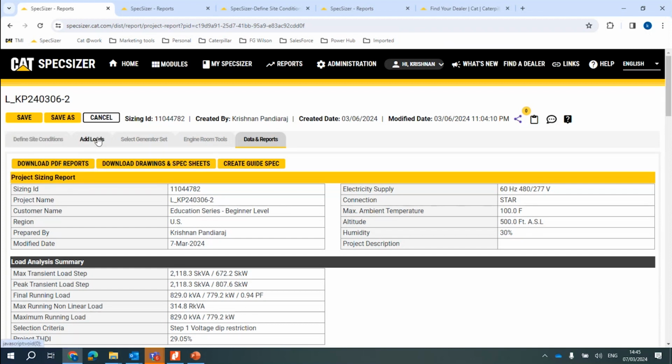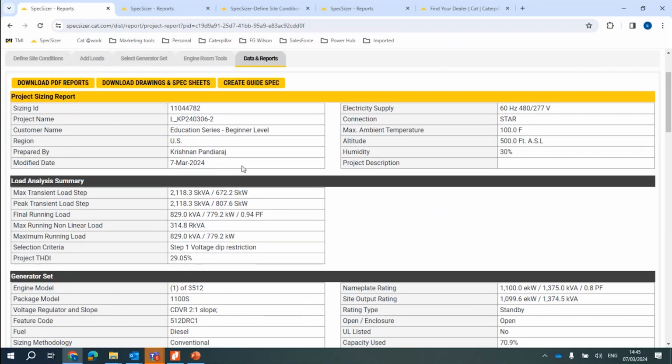Alex has taken you through, and then select generator set and engine room tools, Pooja has done. And then the last tab on SpecSizer is the data and reports, where you can actually see the three buttons here: download PDF reports, download drawings and spec sheets, and create guide spec. So I want to spend some time with you on explaining what are all the details and the data we provide in the report. As I mentioned earlier on, the top section will have the project information. So who created it, what is the date, etc. And then on the right-hand side, your electrical parameters and the site conditions.